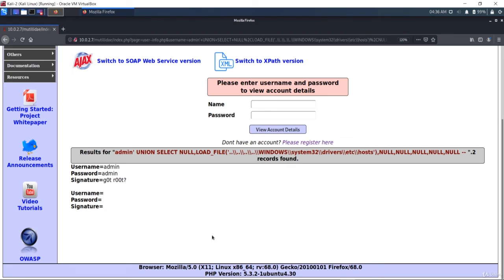Okay guys, the question arises here: all these things we did, we managed to get the database version, database name, passwords, what is contained inside the table, the column names, number of columns, table names, usernames, passwords, and their signatures. We managed to get all the information. So the question is how to protect yourself, how to secure your organization from SQL injection.